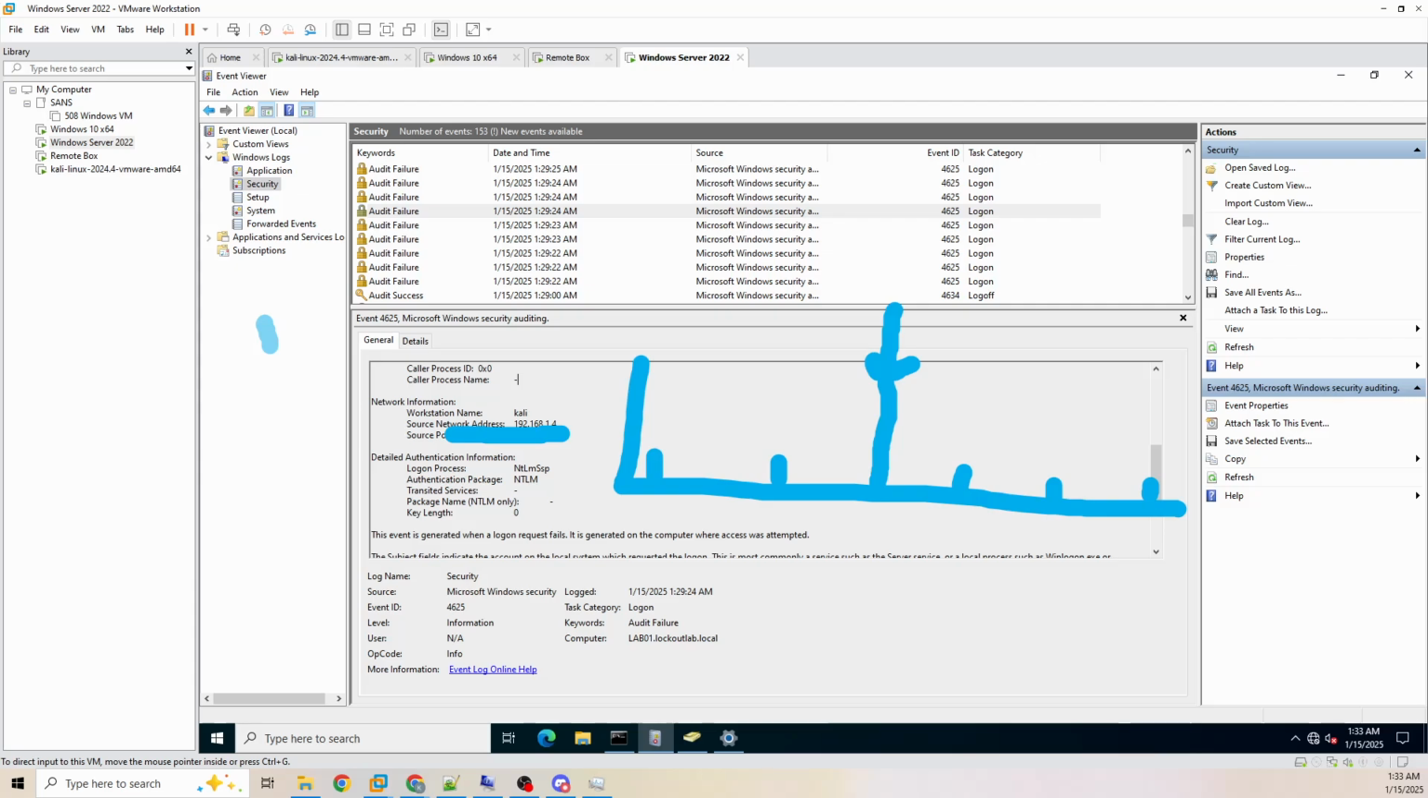Now, given that we know the IP address, we have to start talking to a few different teams here. We need to figure out what the MAC address of .1.4 is. Like, where does this live? Is this a VPN IP? Is this just an IP from a user's workstation? Like, what is going on?